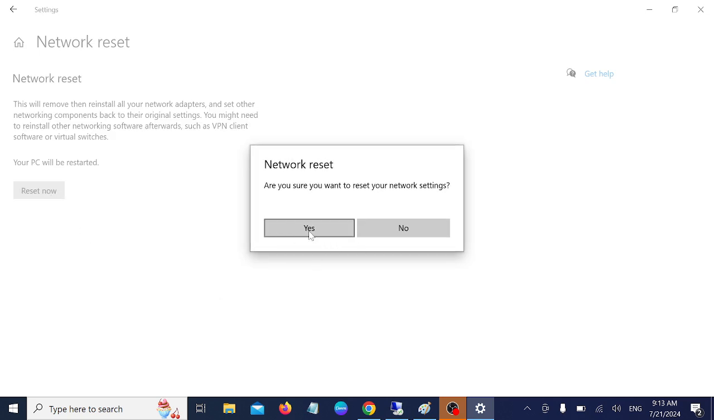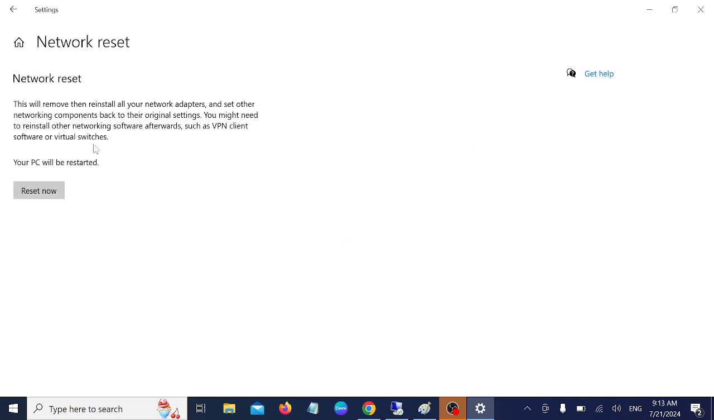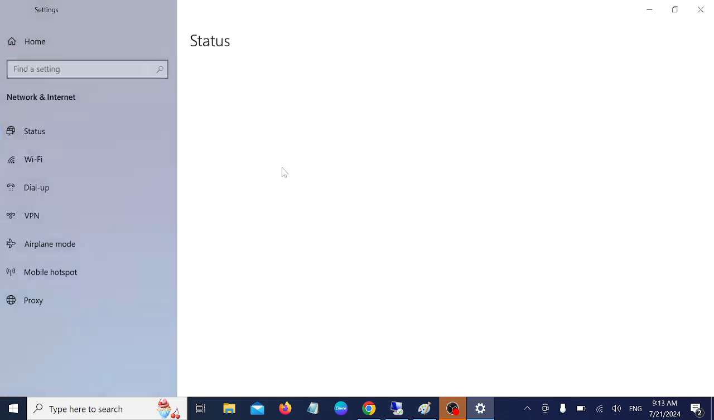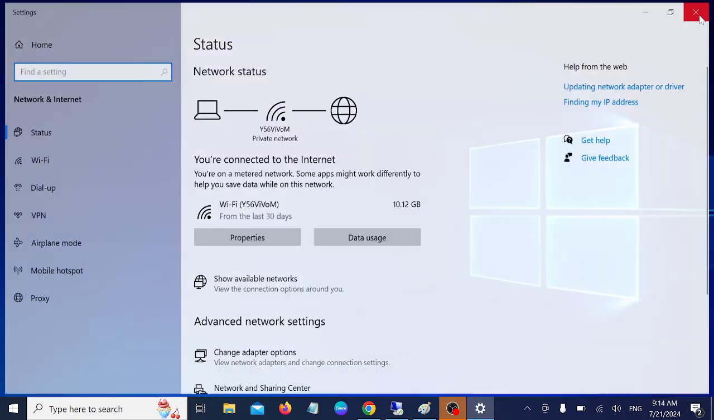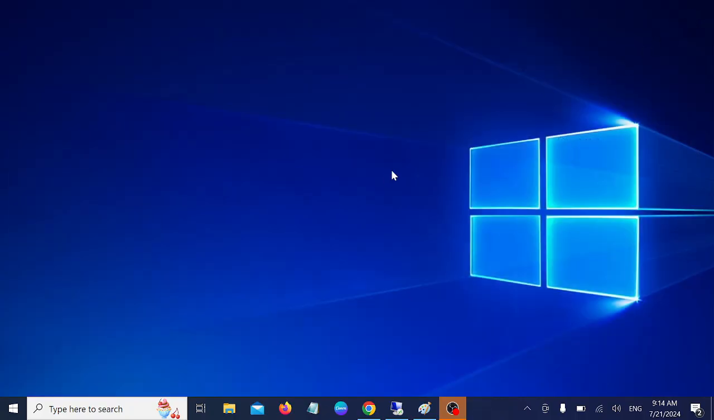So once you have reset your network setting, all the settings will restore back to their original defaults and it will fix your issue. So I hope guys, after applying these methods, your issue should be fixed now.